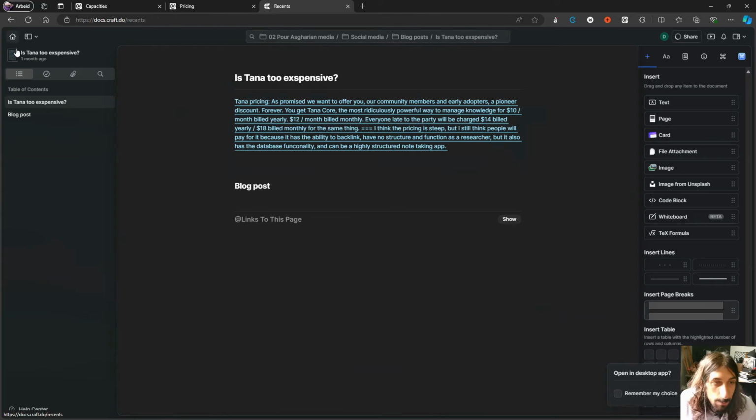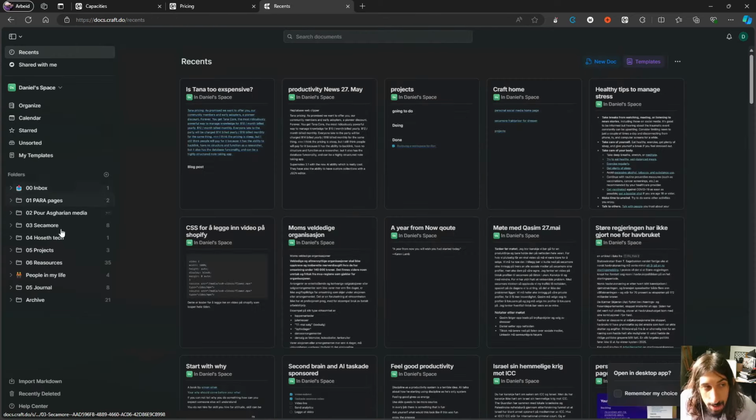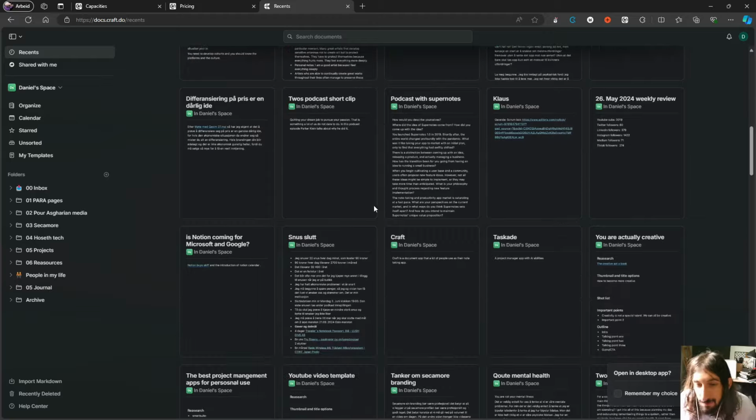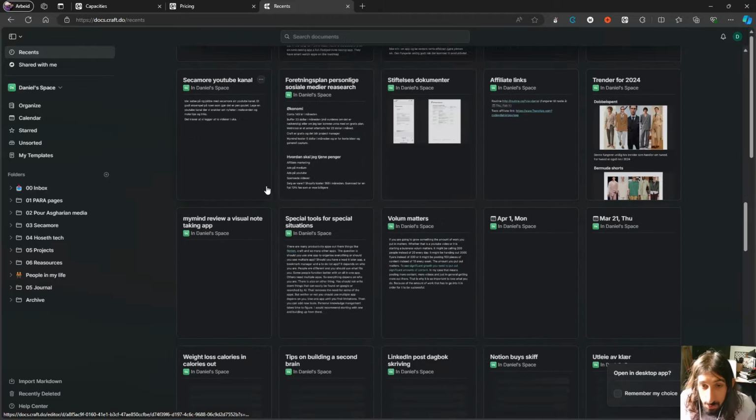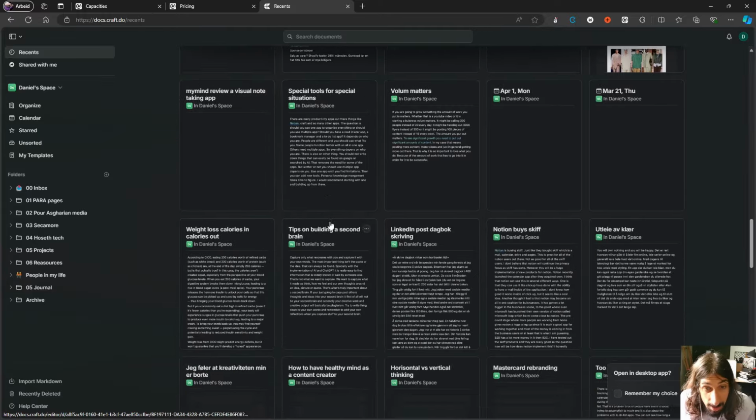You also have the basic folder structure that a lot of people do like because it is a lot simpler to get started with than having just the graph view and tags and things like that. So that's one of the reasons why people like an application like this.